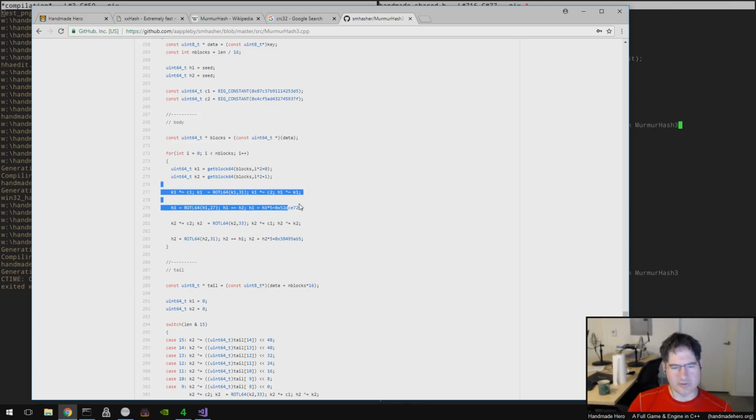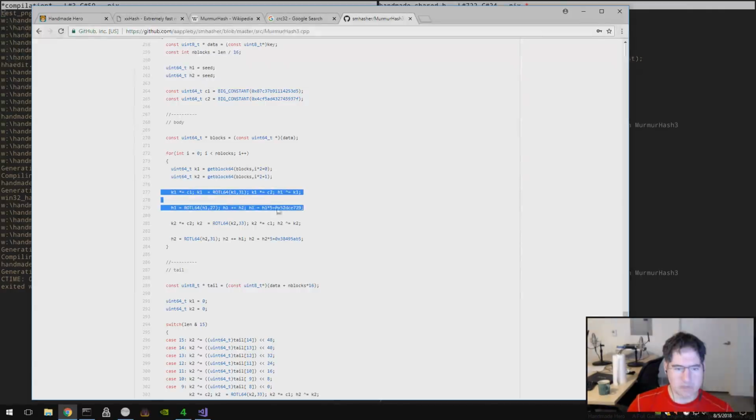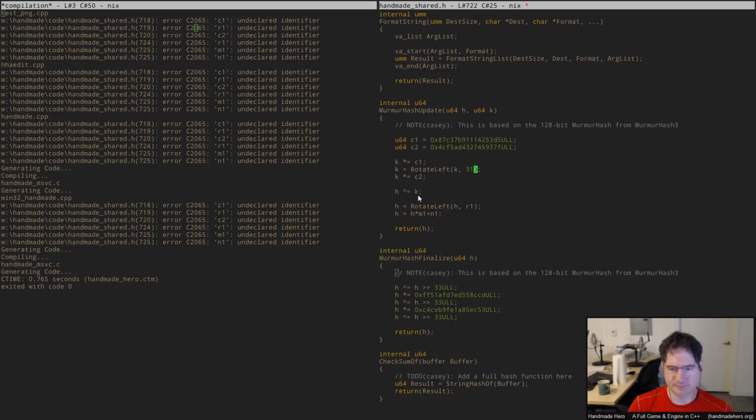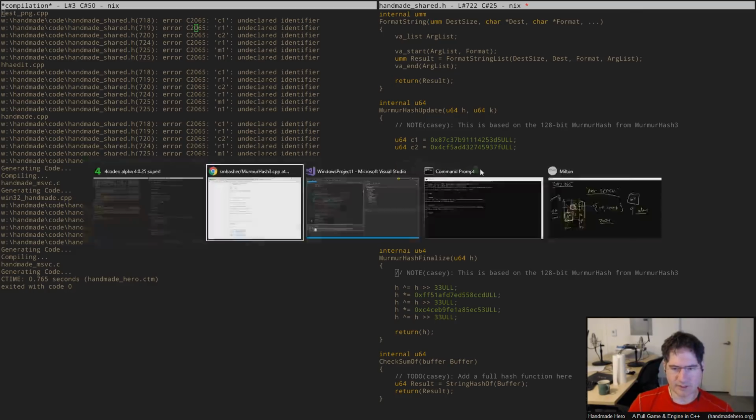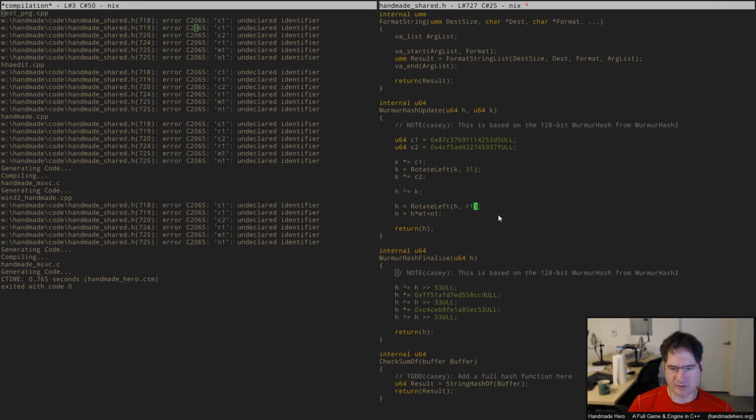So I'm going to just go with this mixing step. Like I said, we don't have a lot of risk here. So I'm going to go with this mixing step. We have our C1. We have our C2. We just need to know what our rotate left's going to be. So we'll just say it's 31, right? And then here we've got our other rotate is 27.